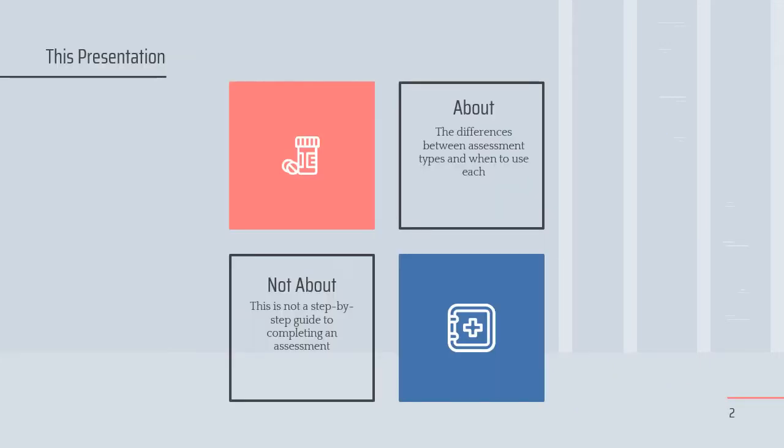Before we get started, let's go over what this presentation is and isn't about. This presentation is about the differences between assessment types and when to use each. It is not a step-by-step guide to completing an assessment.